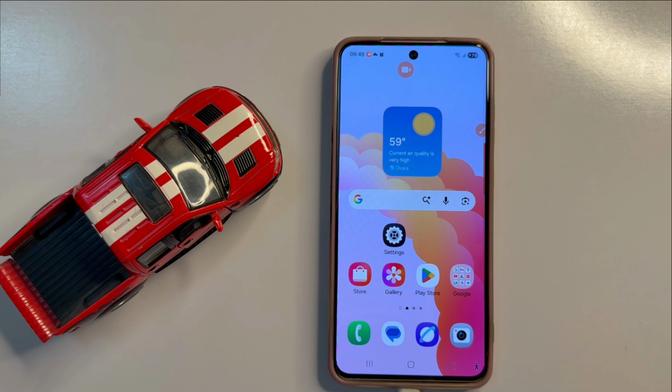So that's how you can use Google Assistant setting on Samsung Galaxy S26.